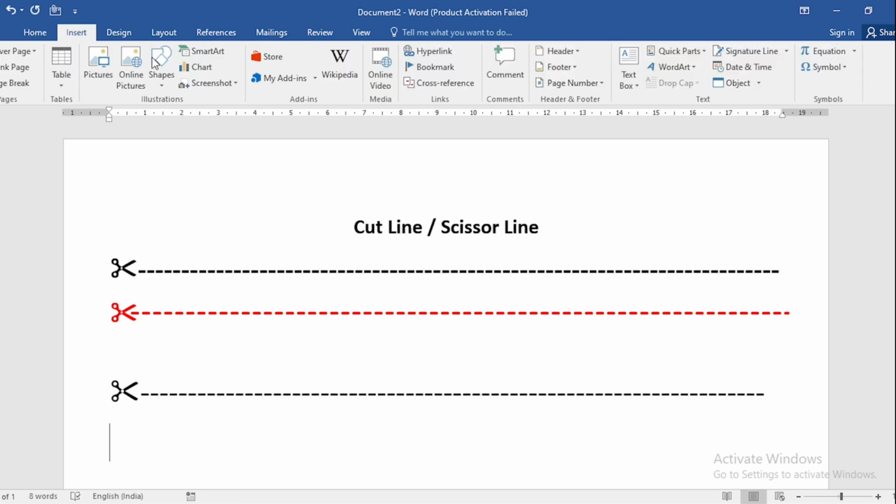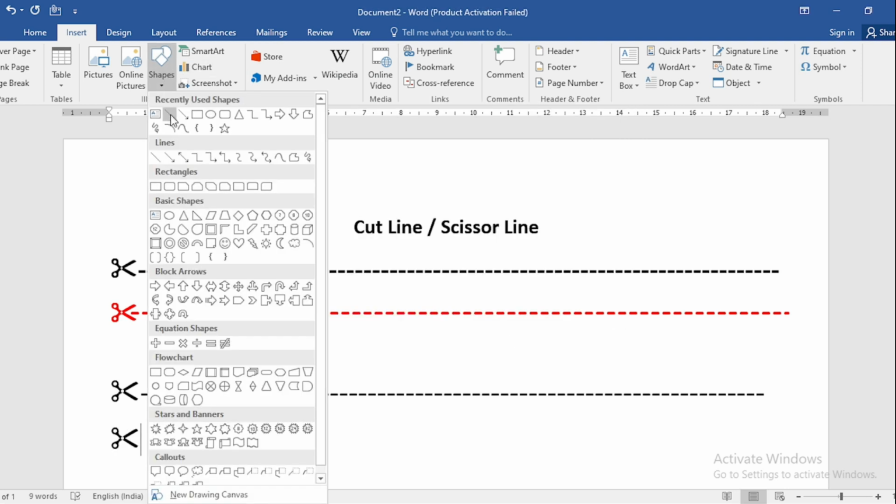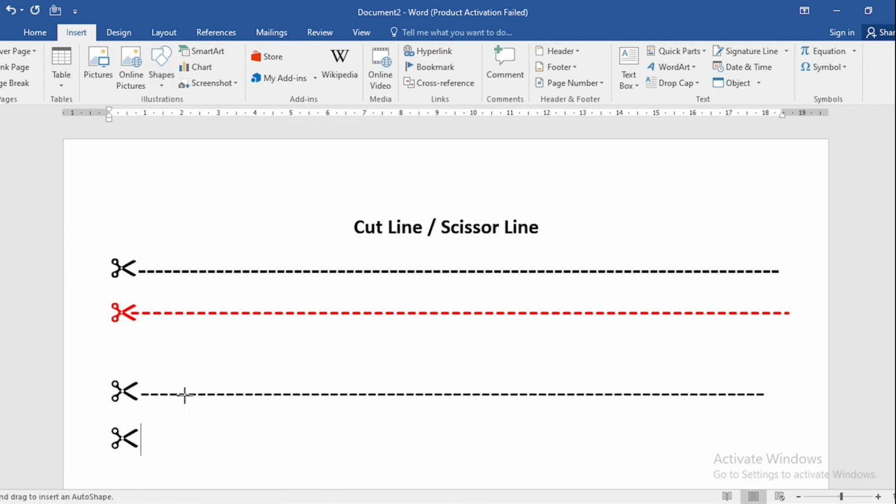So again, click on Insert, click on Symbols, select More Symbols and choose a scissor from here, insert it. Go to Shapes, select Shape and choose a line. Press the Shift key and drag the line so that you will get a straight line from here.